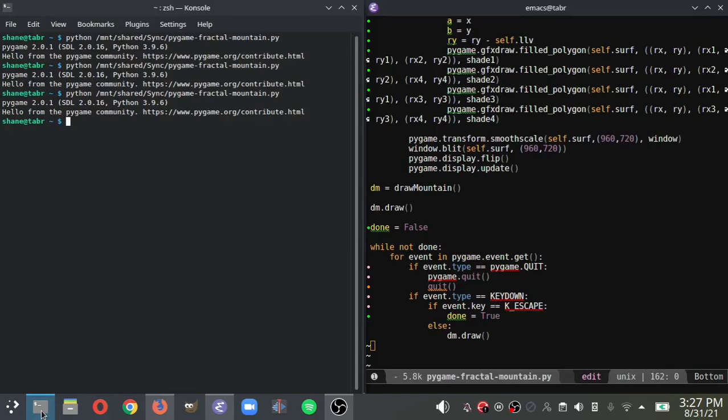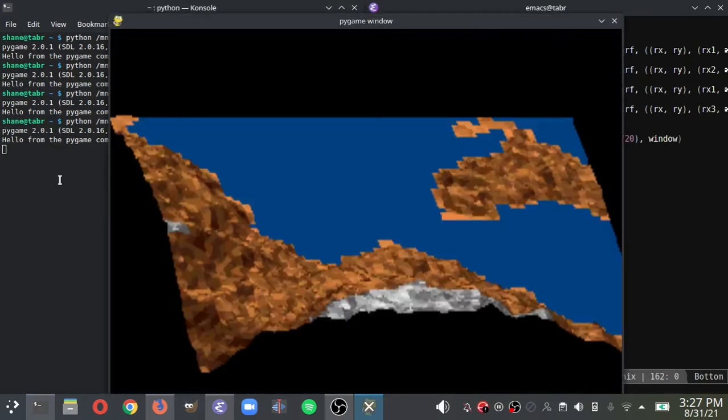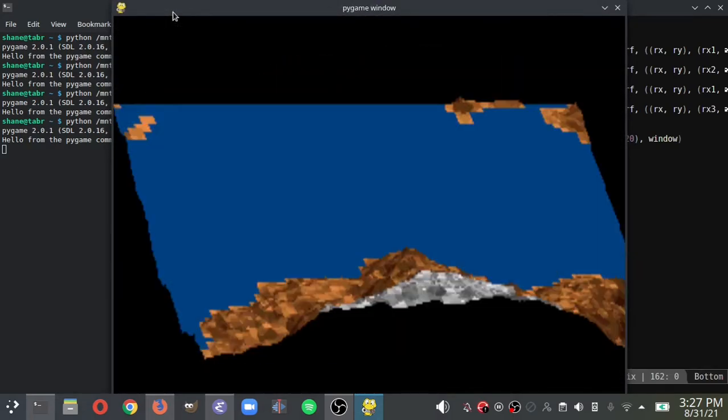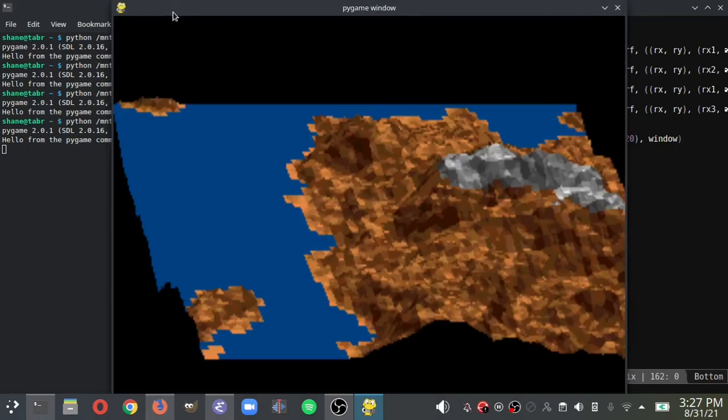So the way I ended up making this work was that I create a new object and call the draw routine, and then in a loop I check to see if somebody has hit a key, and if they've hit a key, it just draws a new fractal mountain.